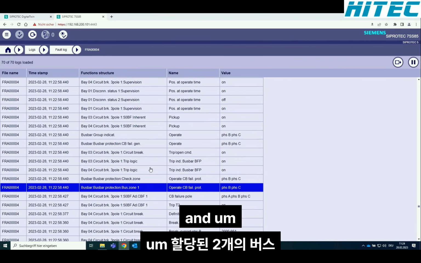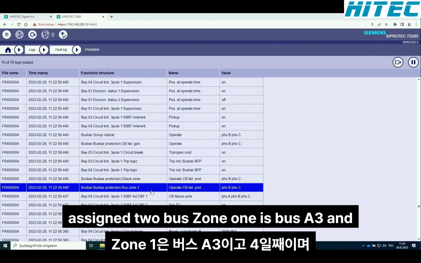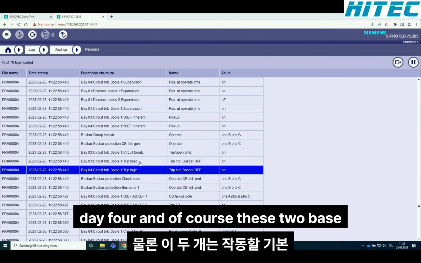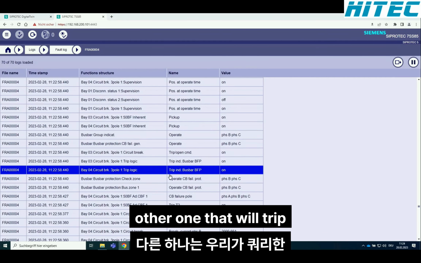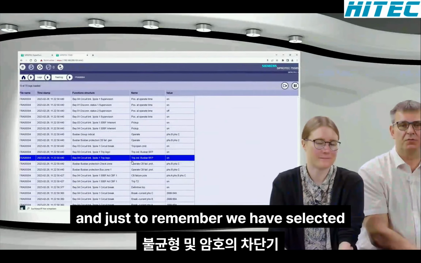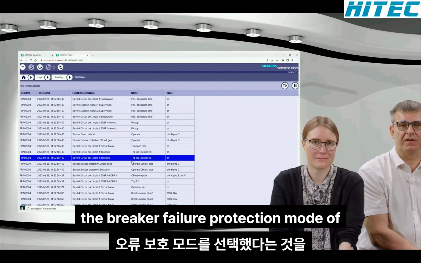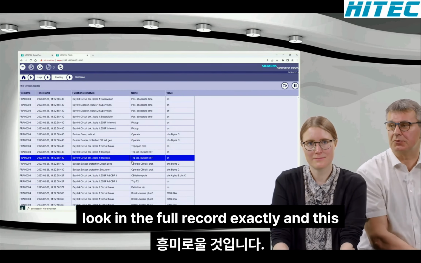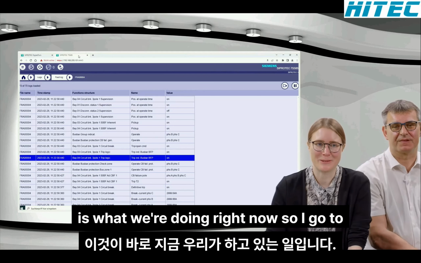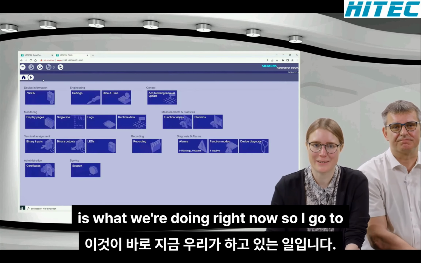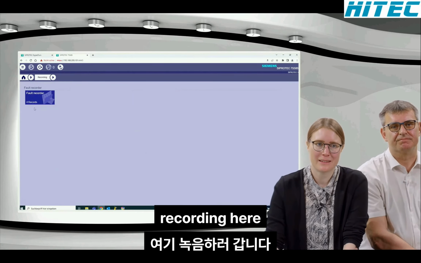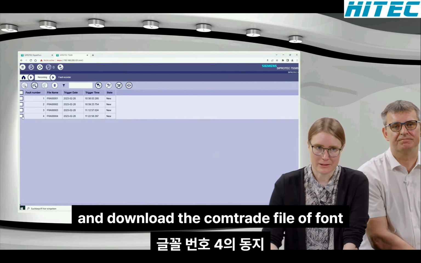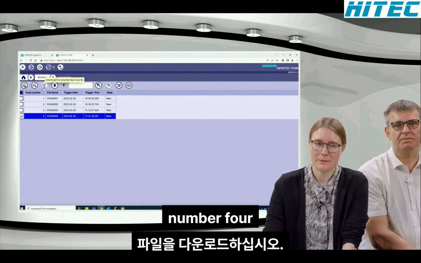And assigned to bus zone 1 are bay 3 and bay 4. And of course, these 2 bays are the ones that will trip. And just to remember, we have selected the breaker failure protection mode of unbalancing and not the IQA. This will be interesting when we have a look at the fault record. Exactly. And this is what we're doing right now. So I go to recording here and download the COMTRADE file of fault number 4.